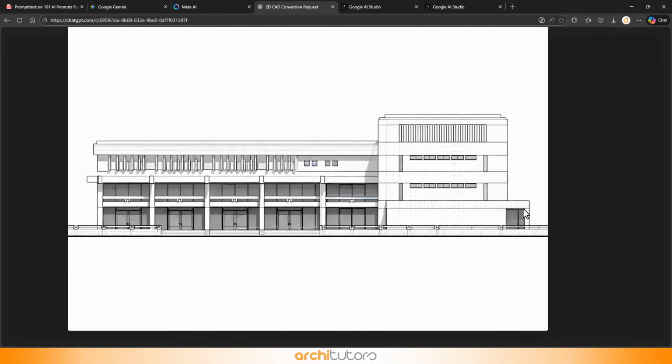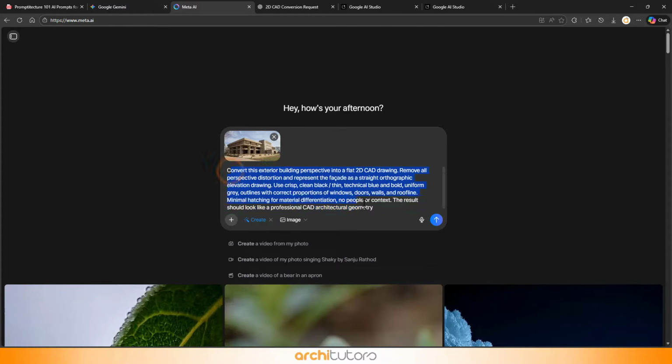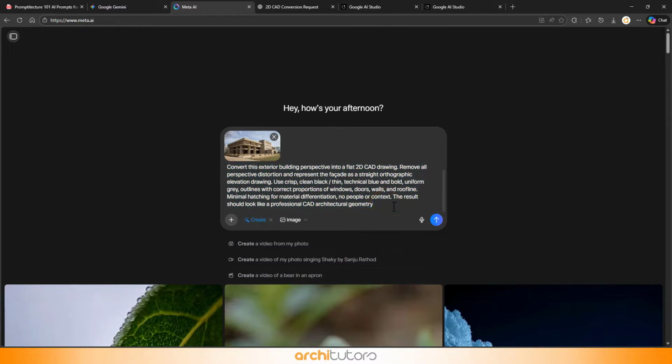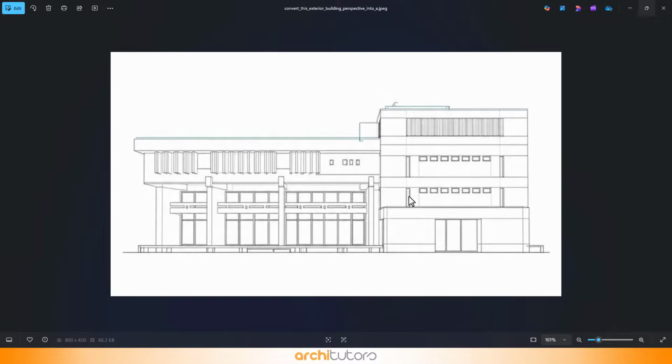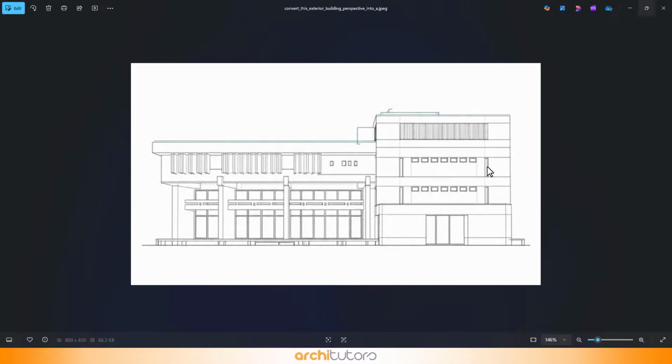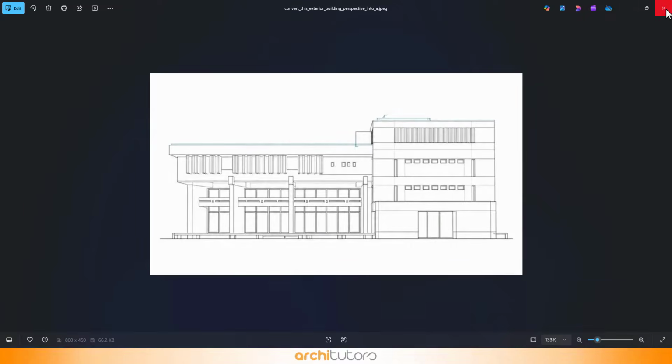Simple, elegant, precise. To compare, I ran the same prompt in Meta AI. Each platform interprets geometry a little differently, but the results are impressive there too. You can experiment across platforms yourself and see which style works best for your projects.